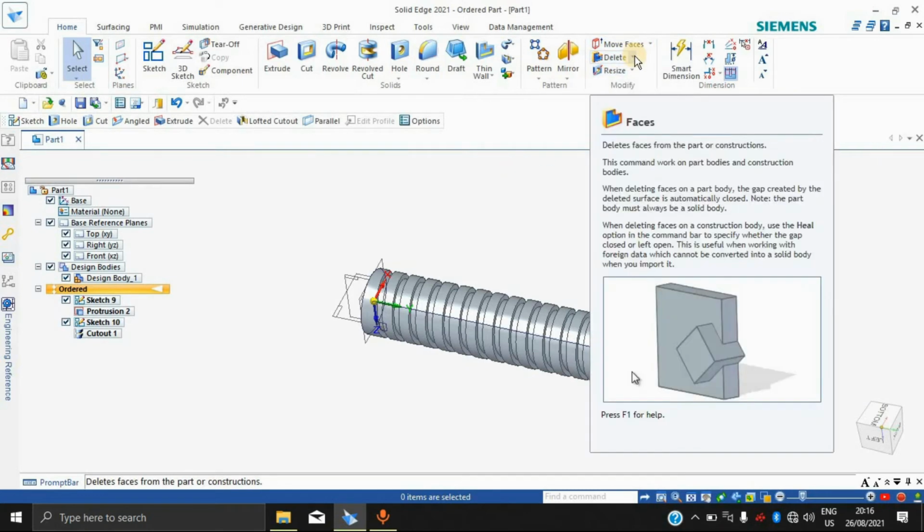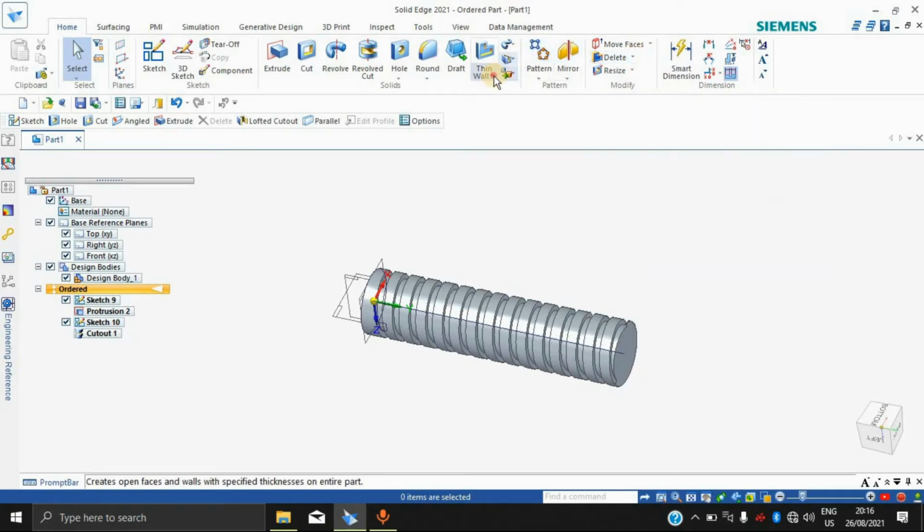So you can delete a certain face. Like if you have created a small cube and you have created a thin wall around that cube, like this one, and if you want to delete a single face of that thin wall, then you can do it. Resize is you can resize the holes and you can resize the rounds by using this.